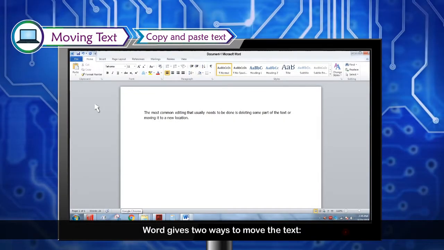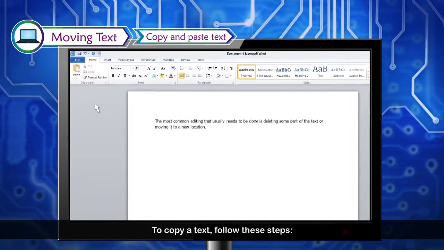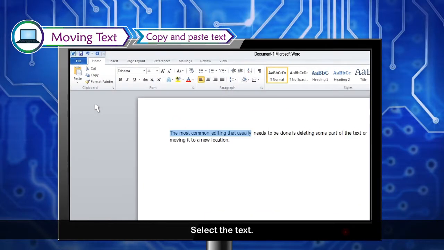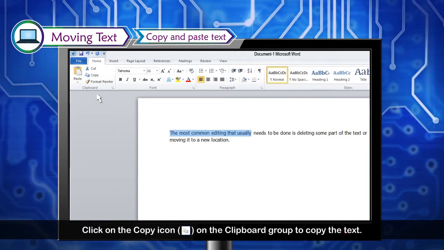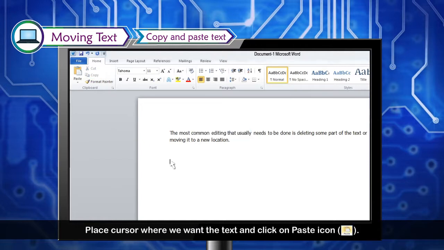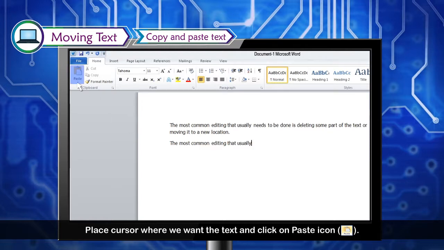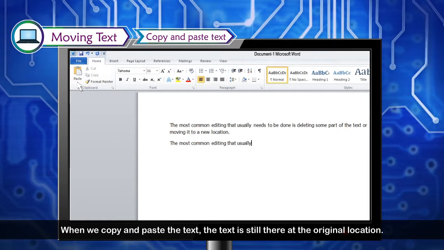Copy and paste text. To copy a text, follow these steps. Select the text. Click on the copy icon on the clipboard group to copy the text. Place cursor where we want the text and click on paste icon. When we copy and paste the text is still there at the original location.